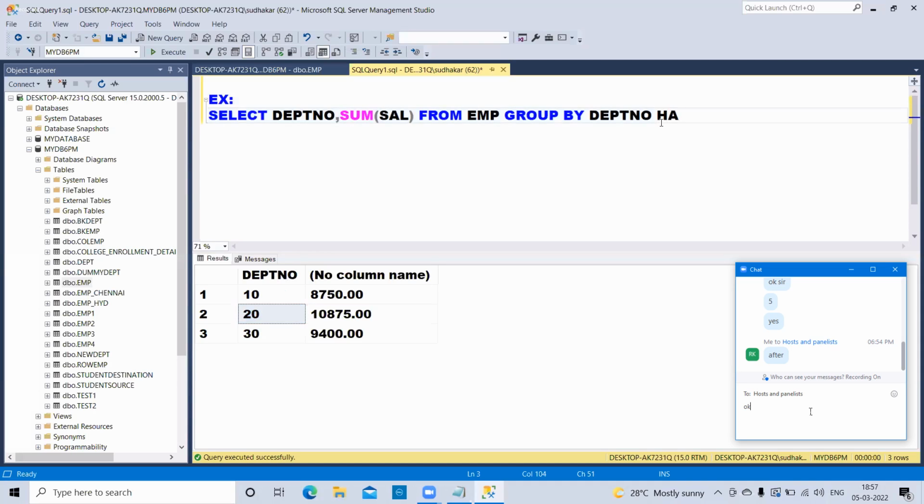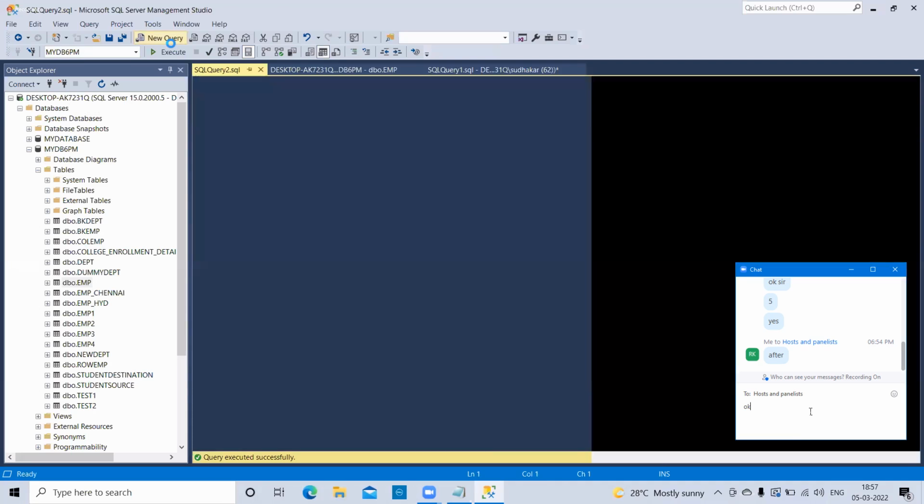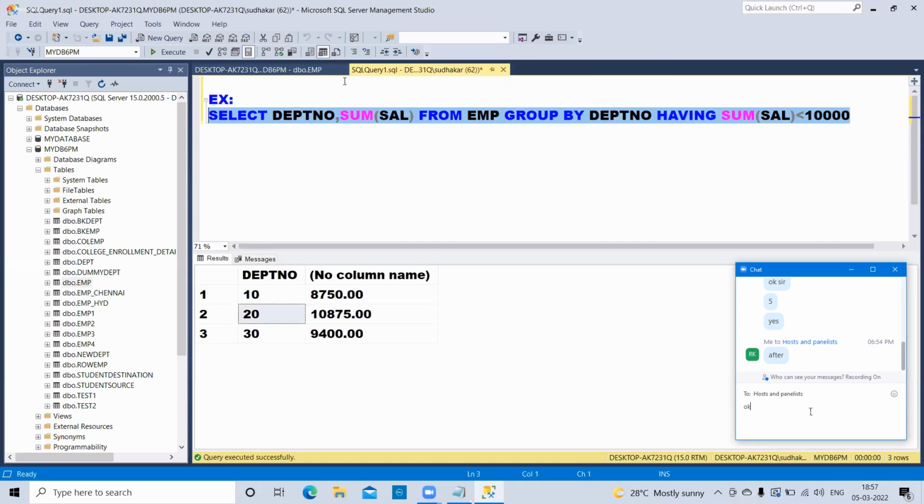So now here also I need to use my having condition. To apply the sum of salary which is less than 10,000 that I was given, I'm executing it now, and see, guys, what happened. So 10 and 30, these total salaries are less than 10,000. So this is a having condition.